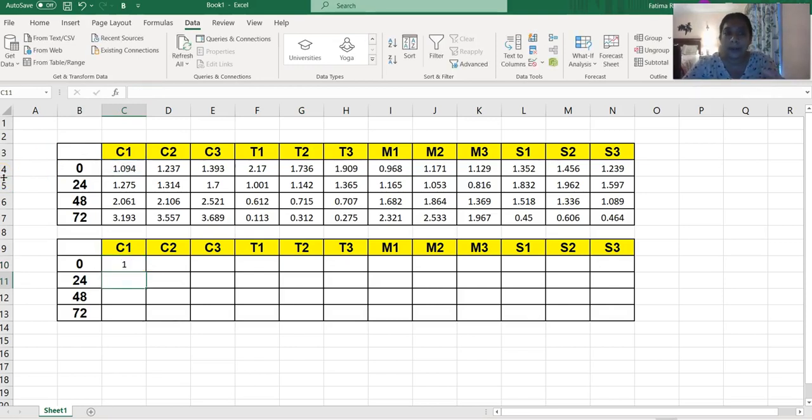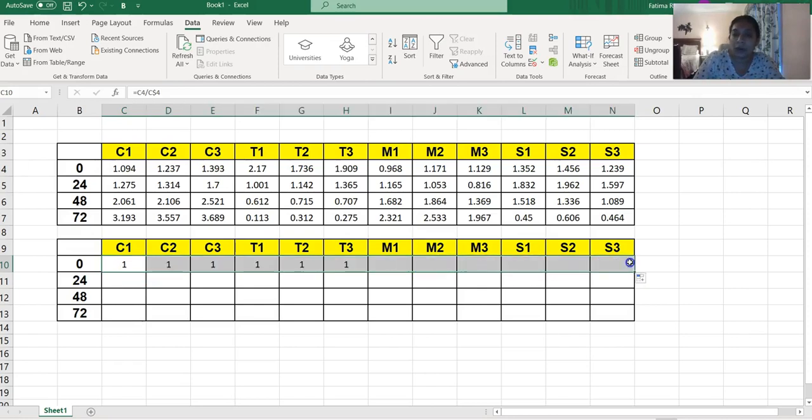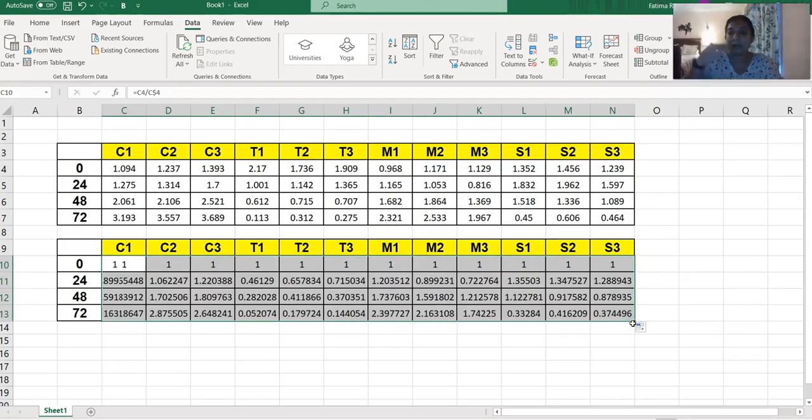So I will put that, and then it gives me a 1. Now, just to make sure that I did this correctly, I can take it all the way down, and all the 0 hour should say 1, and then I can drag it down and I will get my other numbers as well. Now, that is one way to do it.